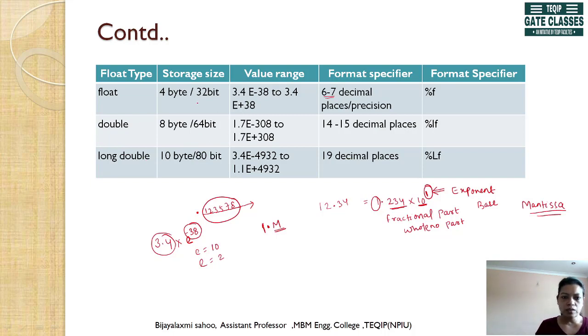If the number after calculation or during an arithmetic operation does not fit into 8 bytes of memory, if the number is too large, then we can go for the long double data type. The long double occupies 10 bytes of memory. 10 bytes means 80 bit. So in 80 bit, the power has been exponentially increased, that is 3.4 into e to the power minus 4932 to 1.1 into e to the power plus 4932.